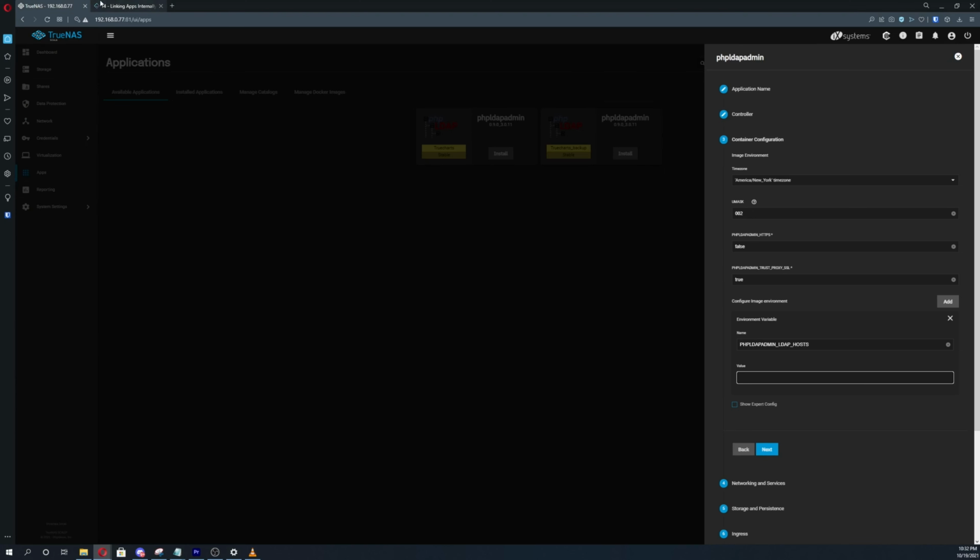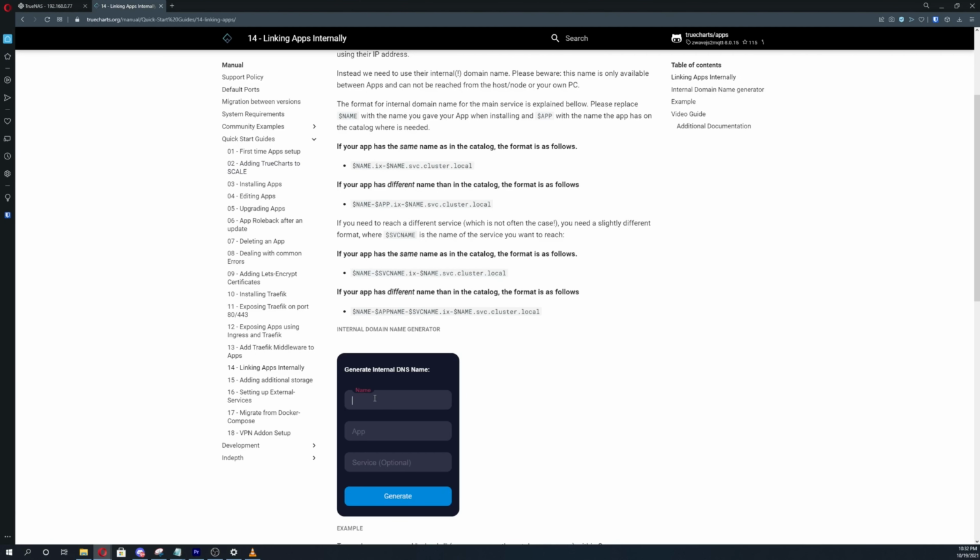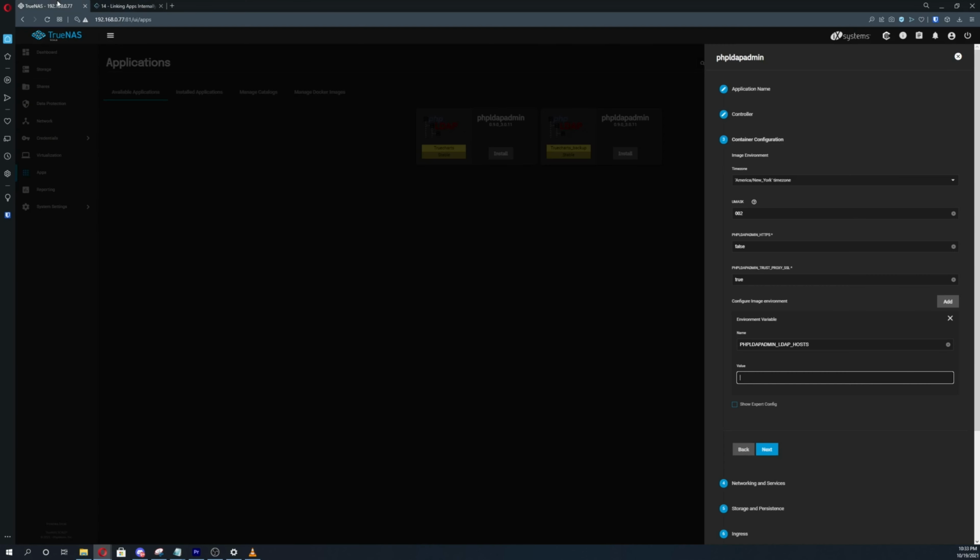And then we're just going to type in our OpenLDAP name. Yours is just going to be OpenLDAP, but for me, since my OpenLDAP application is called OpenLDAP EX, that's what I'm putting in here. Copy that, and that just goes right down here. Now this is going to be telling phpLDAPadmin to point towards our OpenLDAP application. And then that's all I need for that.